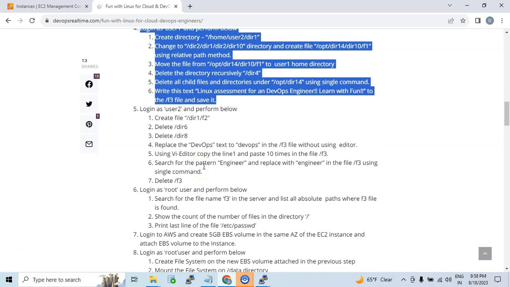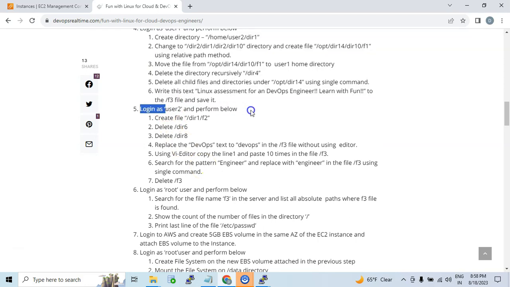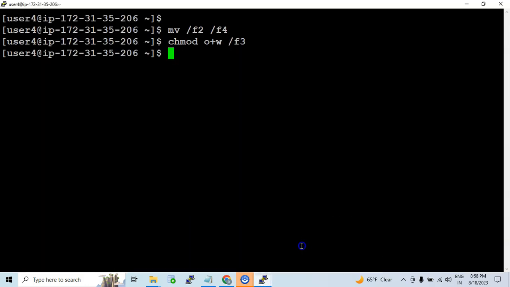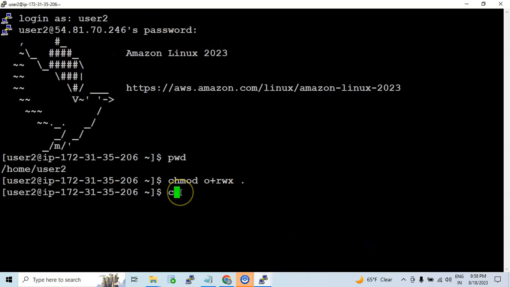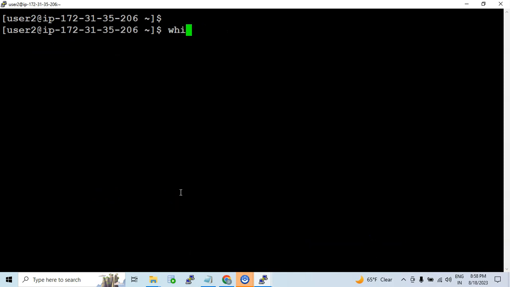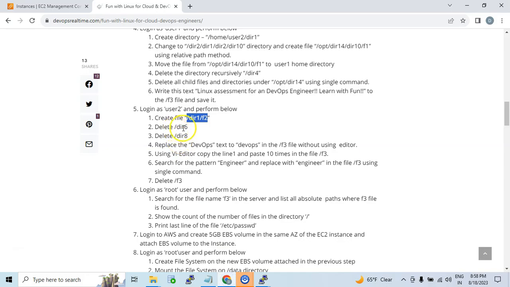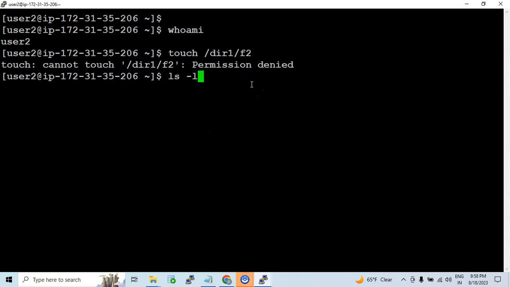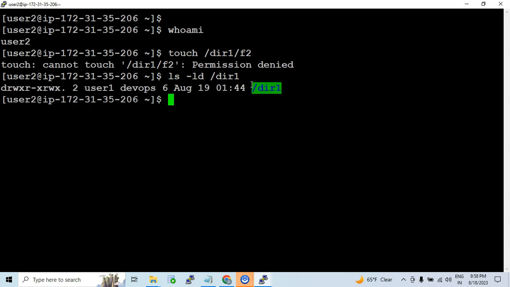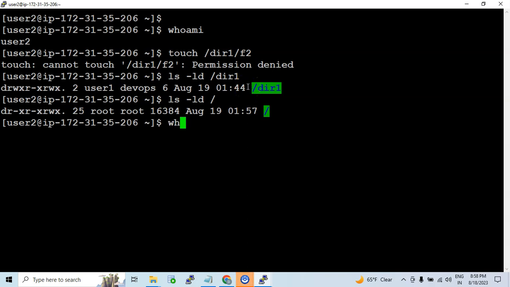So now as a fifth step, we need to log in as user2 and perform the below steps. Let me copy this directory. As user2, I'll go to the user2 terminal. Where am I? Right? And let me create a file. Yes. Again, the same issue. Let me see, ls -ld /dir1, ls -ld /. Who am I? user2, right?